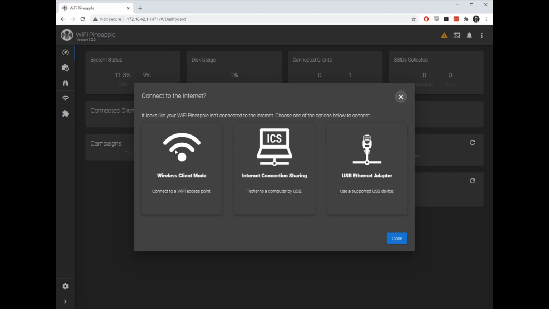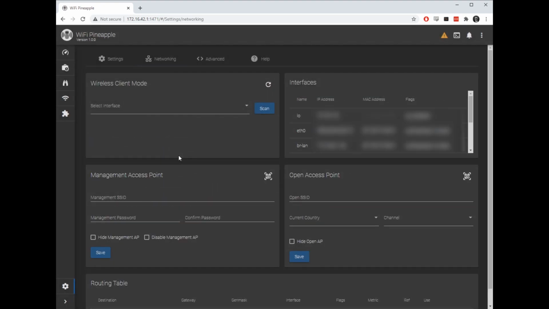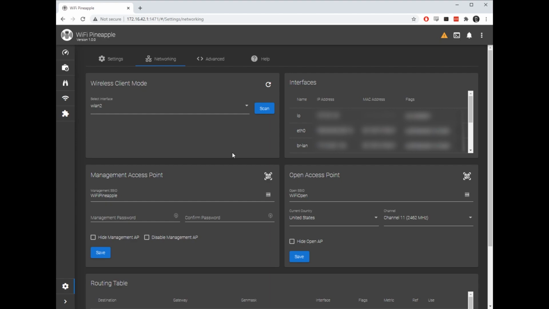So we can either do wireless client mode and internet connection sharing, which is tether, or we can do a USB Ethernet adapter. We'll select wireless just because I don't currently have anything set up for that part. So it brought us over to wireless client mode. It's going to give us an option of what we can select to connect to.